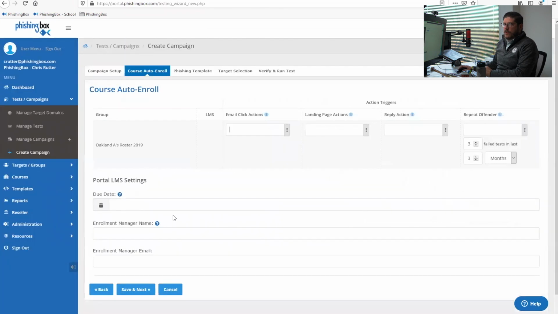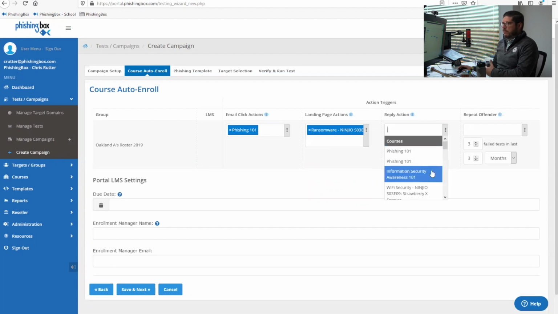We can pair specific coursework with specific failure action. That's an action-based enrollment. And so for some type of failure, by clicking a link in an email, we should pair something remedial like a Phishing 101 course. If they're taking action on a landing page, it's generally going to be related to a credential harvest scenario, so let's go with some type of ransomware focus. We can structure a reply to action, so some type of social engineering.